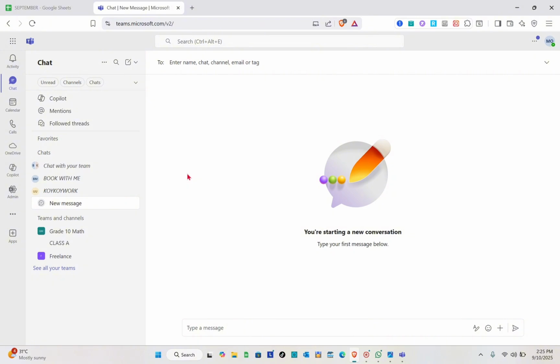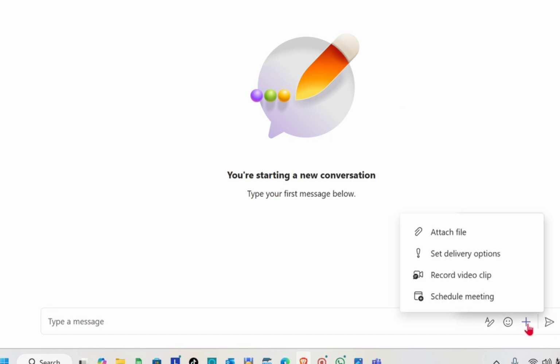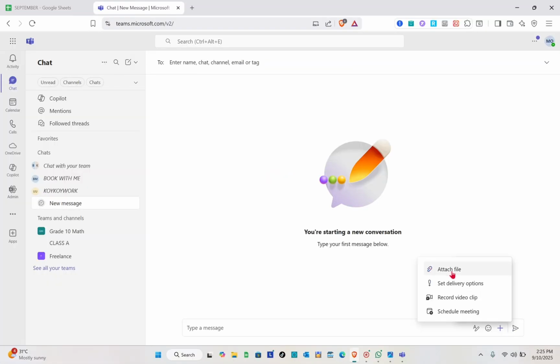Going back to the chat section, you can send your text, files, and emojis. For example, this one right here, you can attach your files. You can also record a video clip or just schedule a meeting.